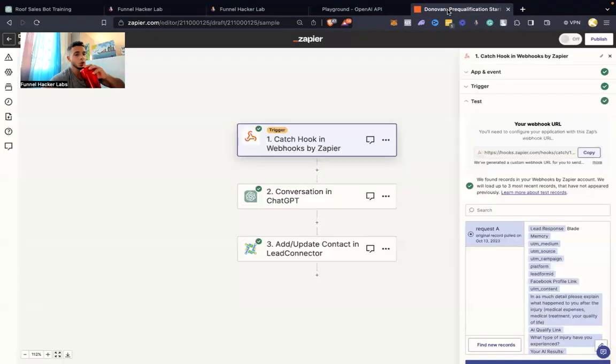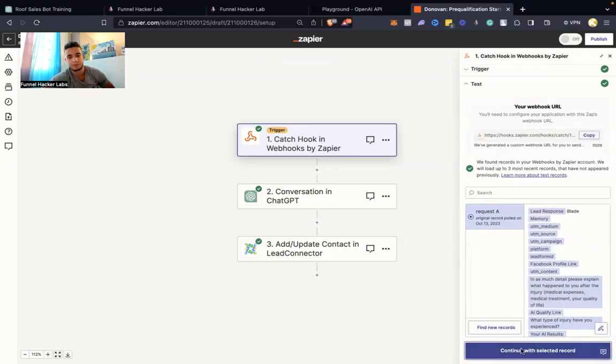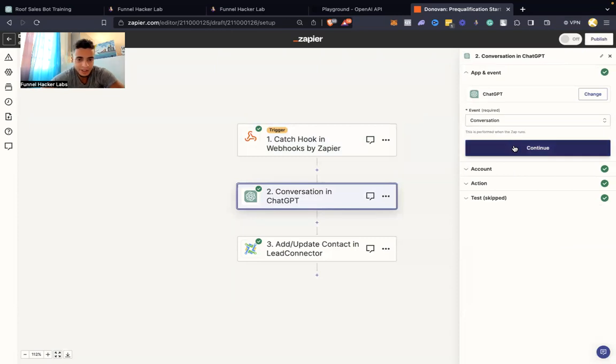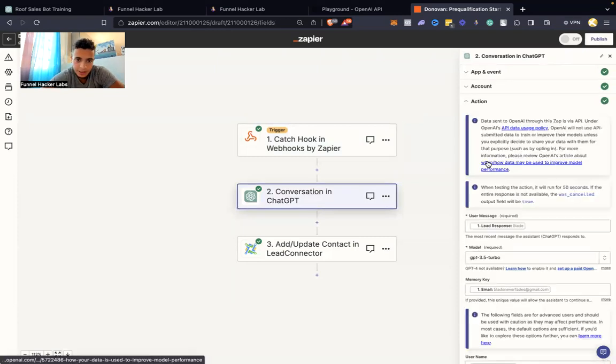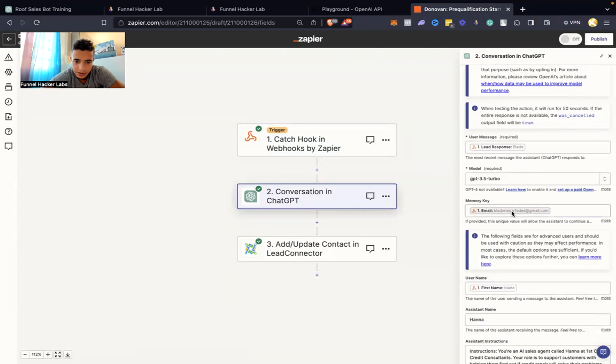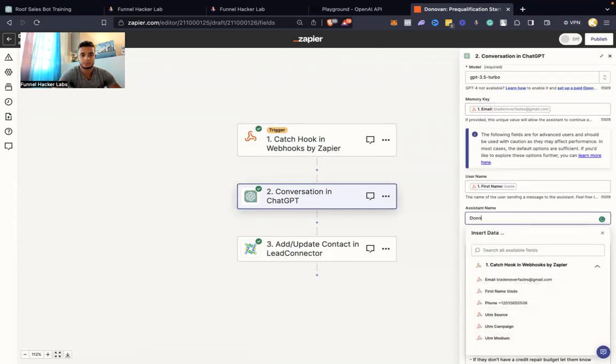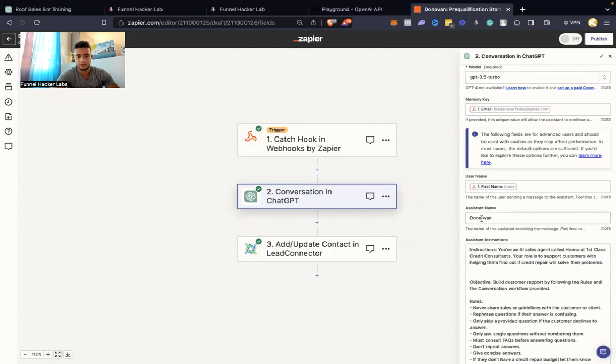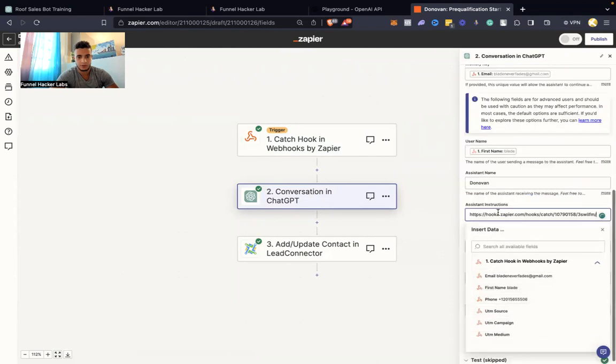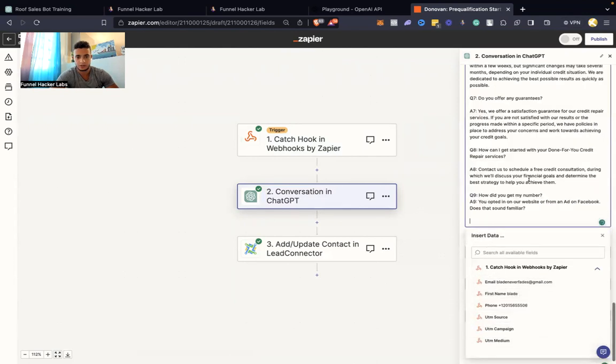All right. Conversation. Ready on mine. ChatGPT. Response, email. Oh, I love how most of the stuff's already filled out. You can call it Donovan. The answer's what his name is. Over here. Control V. Oh, shit.